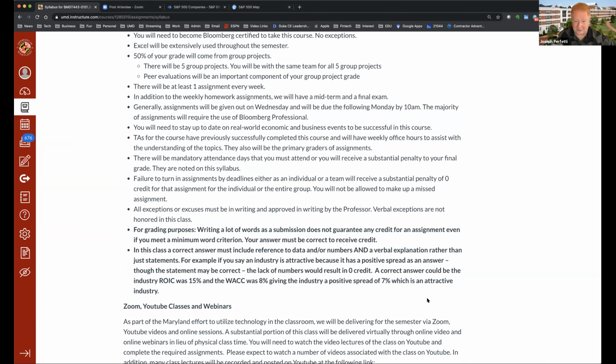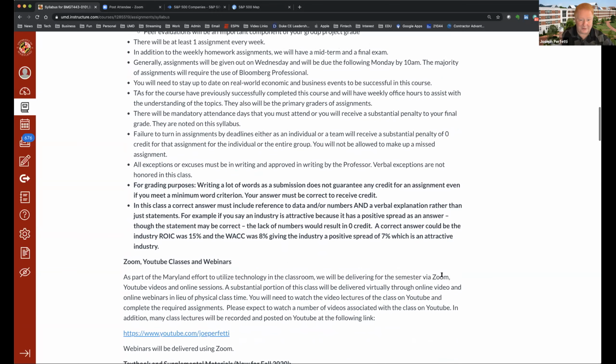The other thing that's very important is the grading policy. In this class, you have to use data. General statements that you've probably gotten very good at in your undergraduate career basically don't get any credit. Writing a lot of words gets you no credit on any exam, any homework assignment, any writing project. You have to use numbers and you have to provide supporting data with all of your solutions.